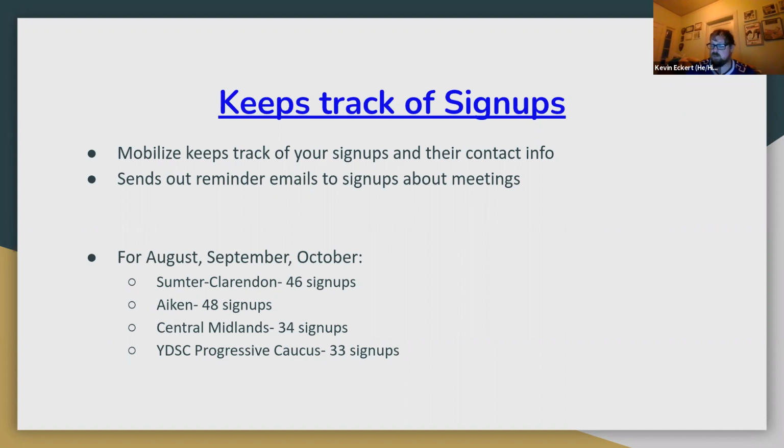Any questions on that? Oh, hey, Kevin. Yes. So the number of signups we've gotten over the last three months on Mobilize, is that unique signups? Yes, that's unique signups.